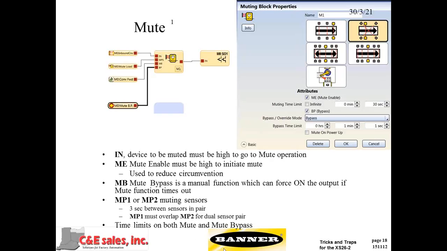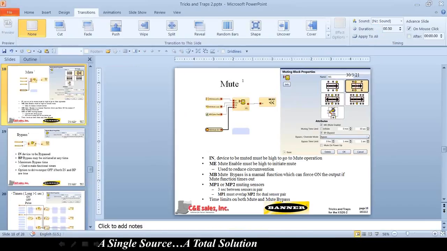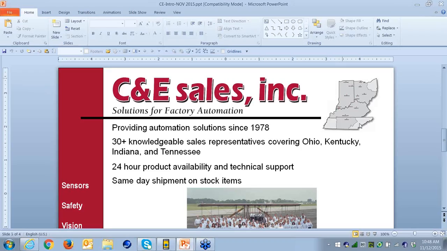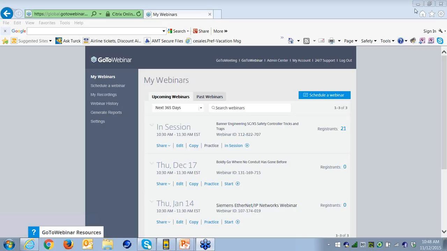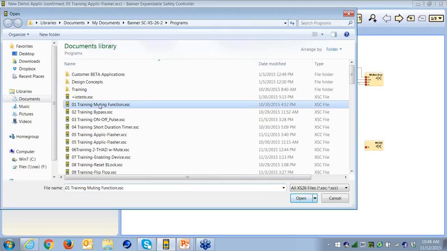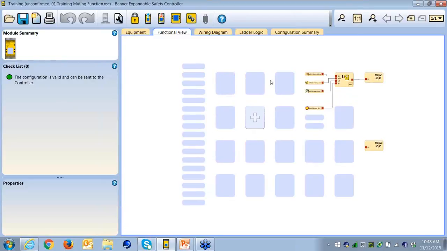What we'll do now is we'll go out of the PowerPoint presentation and, whoop, I better kill this. I'm sorry, wait a minute. Get rid of this guy, and I should be able to now download the example program. So let's do that. Sorry about the delay here. And this is the muting diagram.